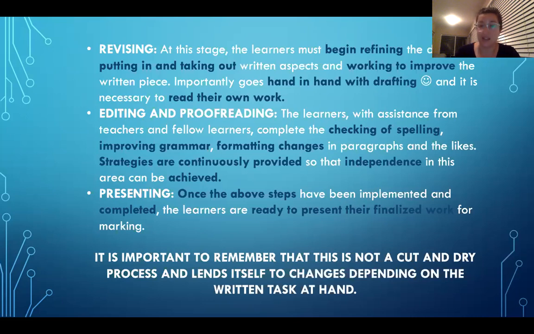Finally, there's presenting. So once all the above steps have been implemented and completed, the learners are ready to finalize and present their work for marking. What's important about this presenting is not just a written piece of paper. It's not just a piece of work for them. This is something they've really tried hard at.